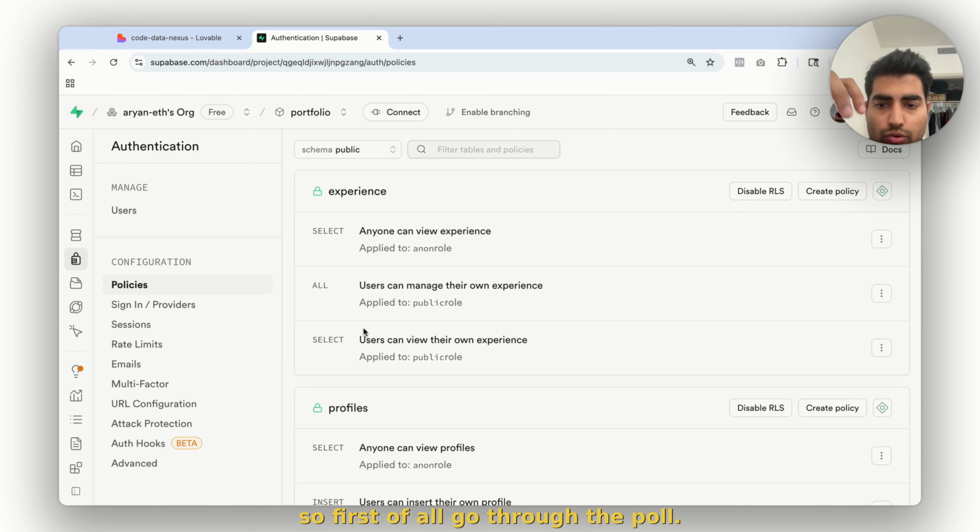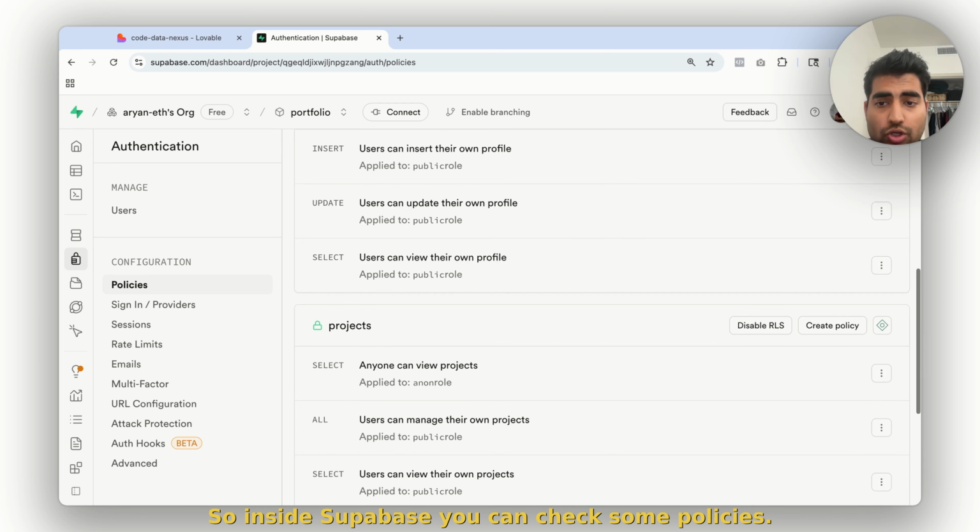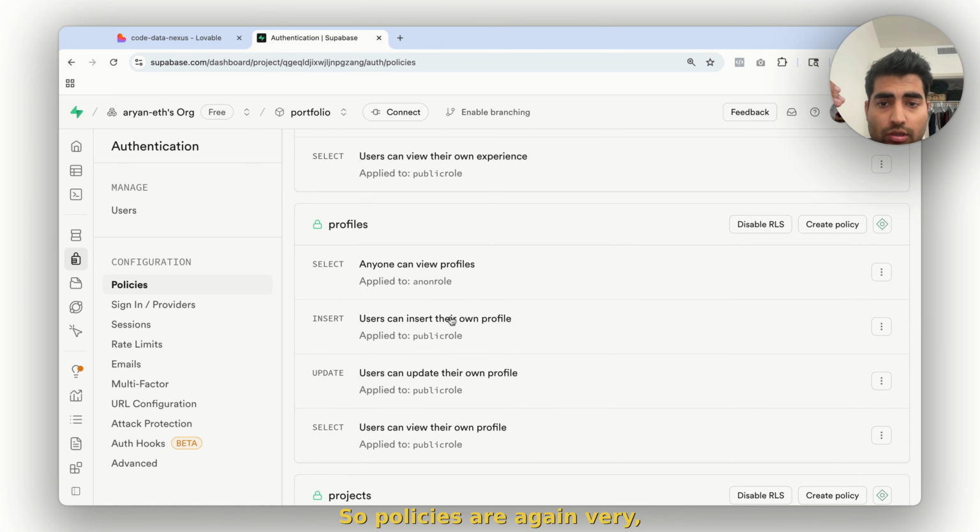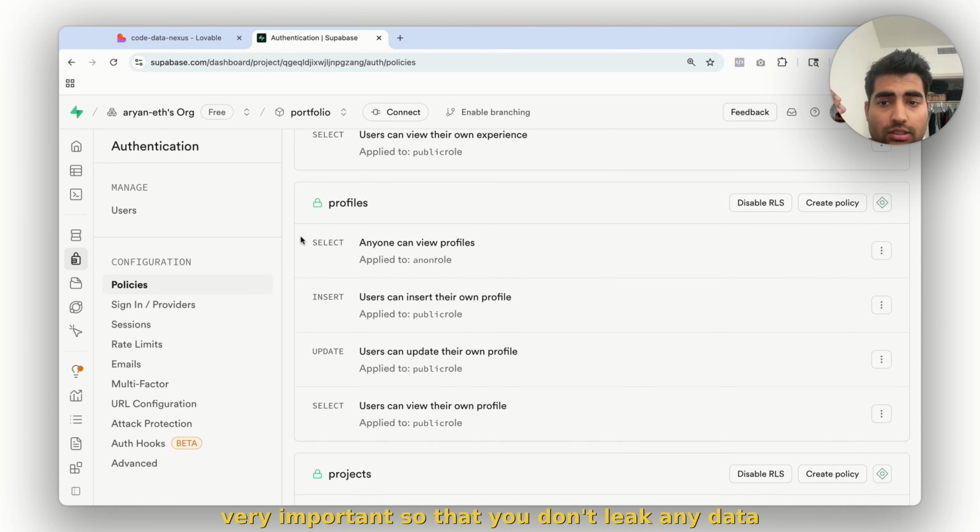So first of all, go through the policy. So inside Supabase, you can check some policies. So policies are again very, very important so that you don't leak any data outside. So things like anybody can view profile, users can insert their own profile, users can update their own profile. If you make this open, anybody would be able to update through network call. So we don't want to do that.